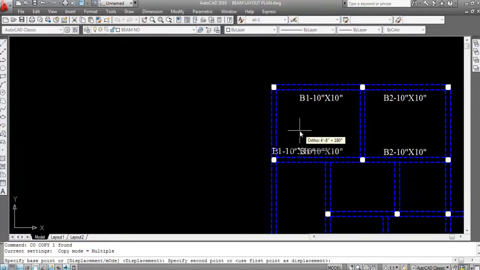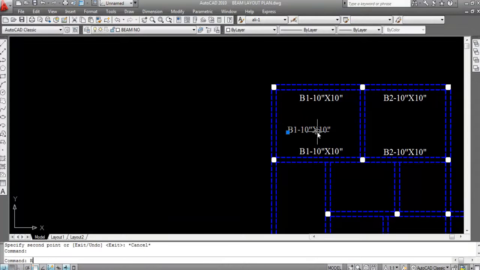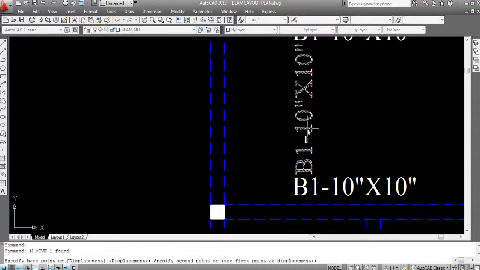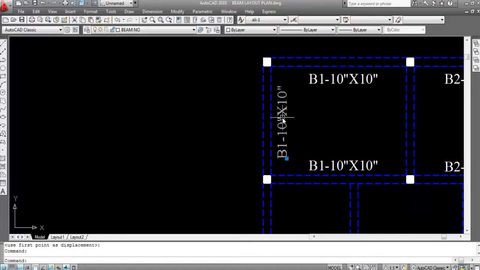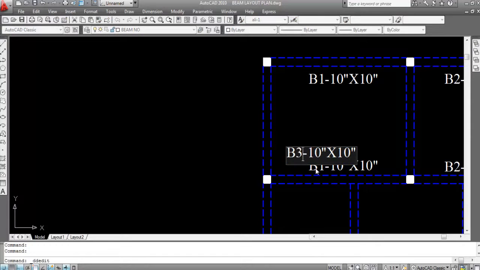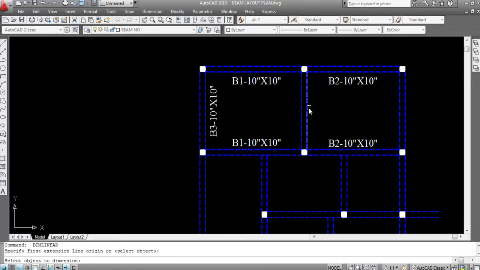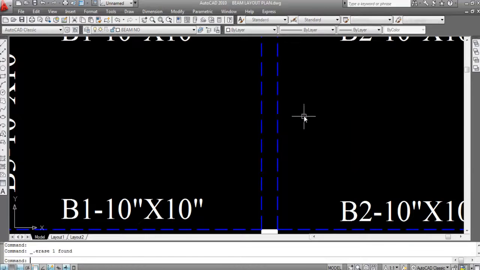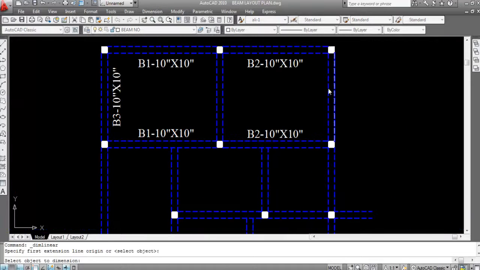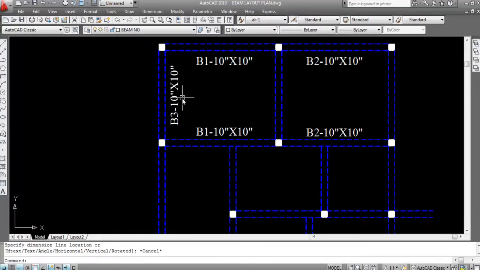Now I'll copy this, rotate this, turn ortho off. Now move this. Now I'll rename this as B3. This is B3. Now this and these three are the same. Dimension linear, you can check. This is 11 feet, this is also 11 feet and this is also 11 feet. So these three beams are the same.